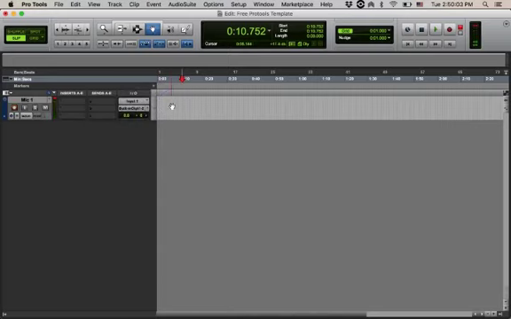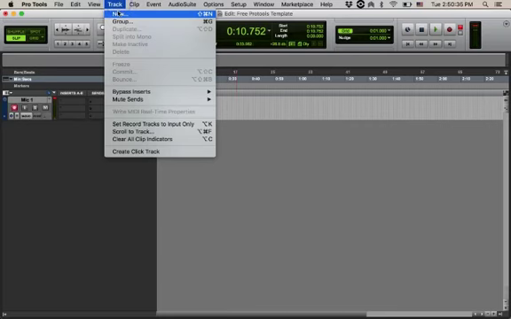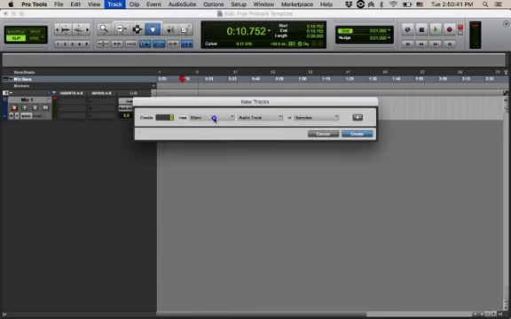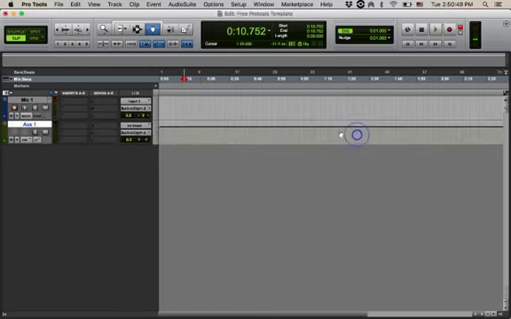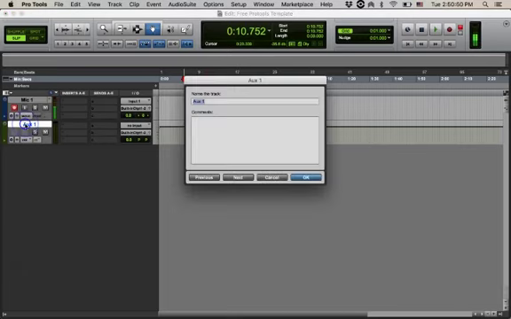So now I'm back. The next thing we're going to do is create an aux. Some people call it a bus to send this signal to. I'll explain why we're going to do this later. To do this, you go to Track, New. We'll make it stereo for this example. Stereo, Auxiliary, and Create. And now we'll name it Dialogue Aux.